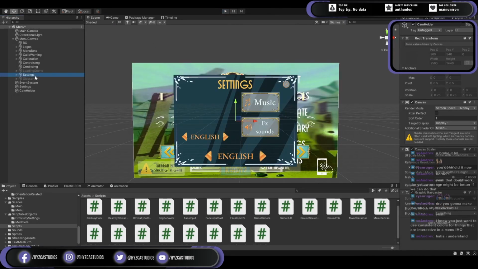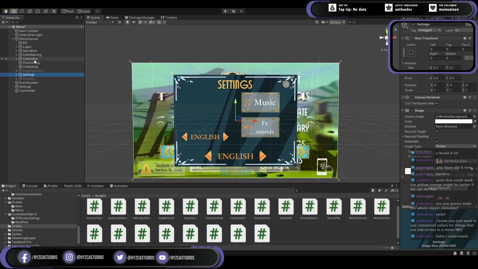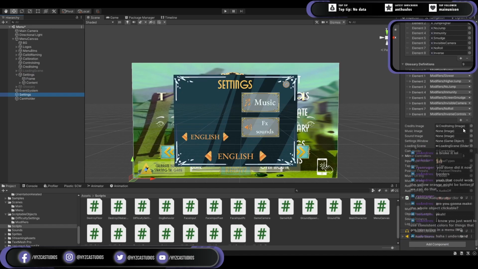Oh, again. I did it again. Oops, I did it again. Music image. FX image. And settings. And save.